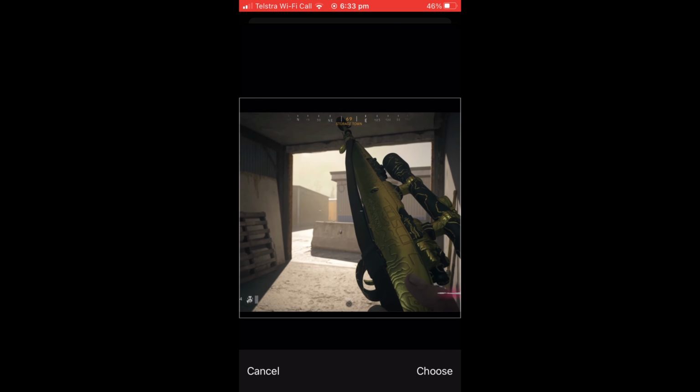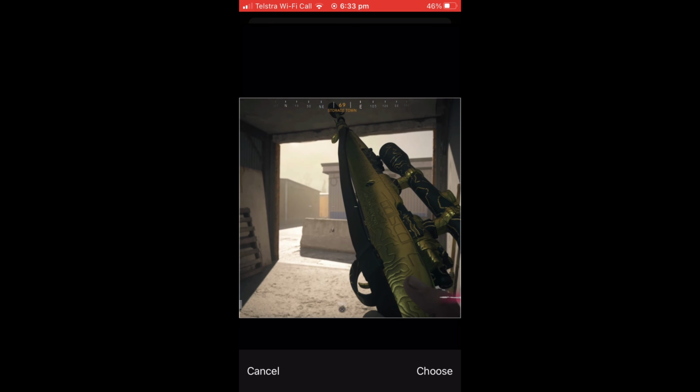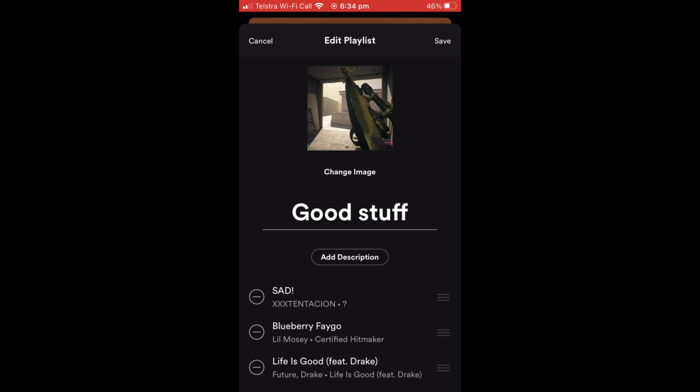Once you've done with that, you can just select Choose in the bottom right corner and then Save in the top right corner, and it will take a sec to refresh. And there you go, that's it.